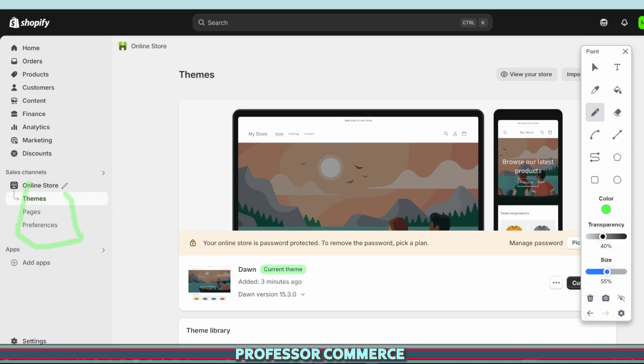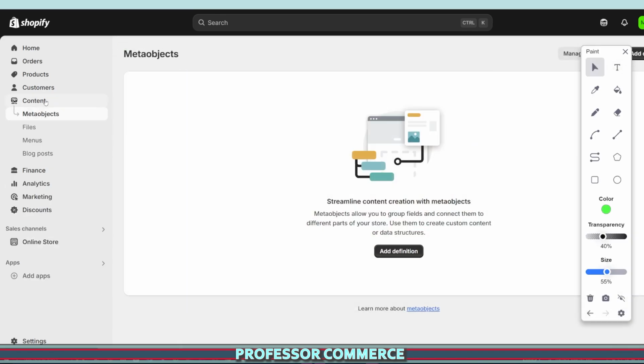This menu is now 3 menus, and that is because the blog post menu has moved up to content. So now if we click the content menu right below customers, we see some more information here. Meta objects, files. Meta objects are a group of meta fields. Files is where all your images and links and videos are stored. Menus was the last update that they just did as well. And then here is our blog posts that were found under online store.